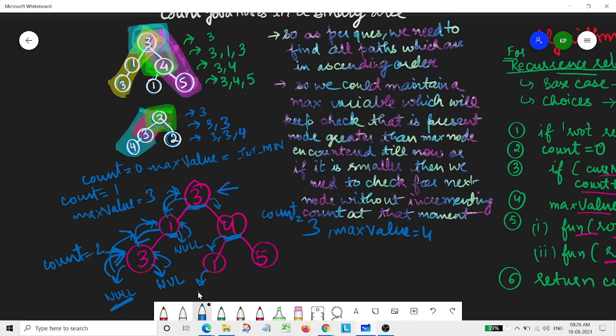Then it will simply check for its left node, which is null, and it will return to its parent. Then the right node, which is null, so it will return to its parent. Now it will return to its parent, which is 4. Now 4 will simply go towards the 5, because its right call was still in the stack and it was not called.